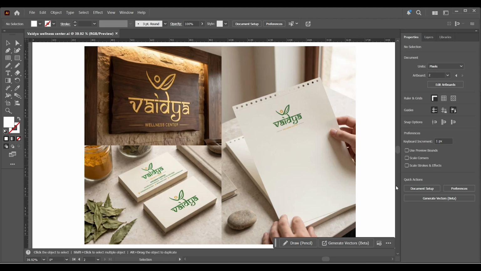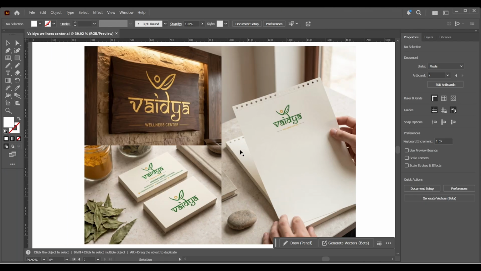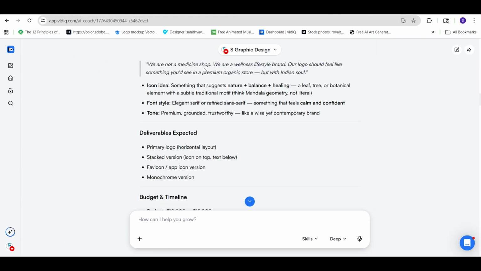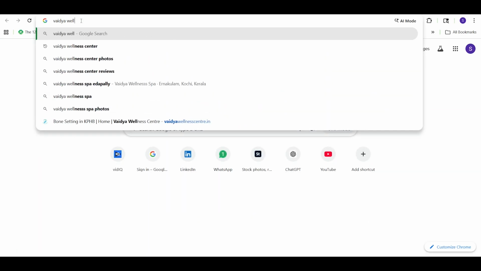This wellness center offers traditional Ayurvedic consultations, herbal remedies, and wellness packages. They want a new logo to look premium and modern while staying rooted in Indian heritage. After getting the client description, let's check the old logo by visiting their website.